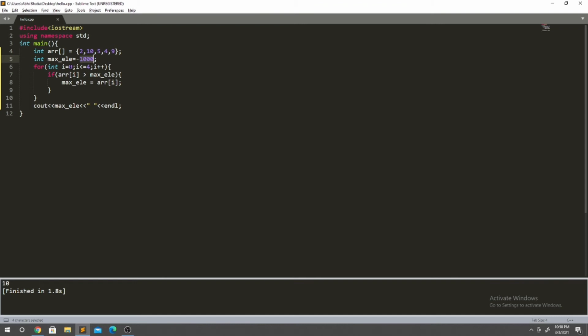What we are doing is we are going to the array and looping it. So basically in this loop, first we will get the value 2, then 10, then 5, then 4, and then 9. So talking about the first value, that is 2. So if 2 is greater than minus 1000, which is true, we will enter inside this if statement.